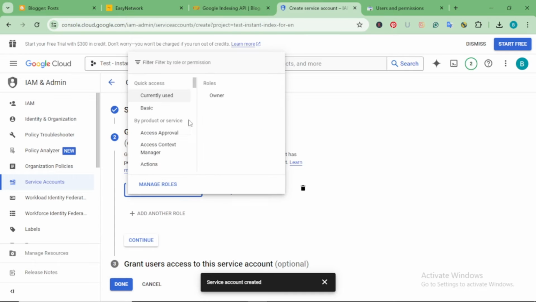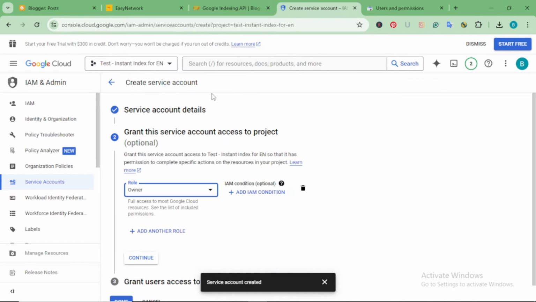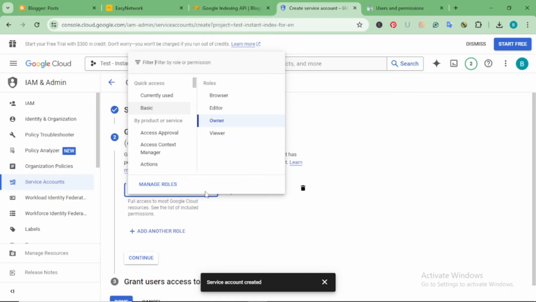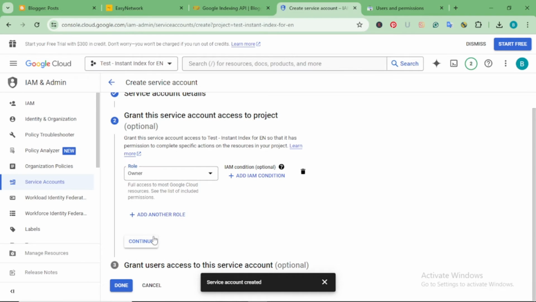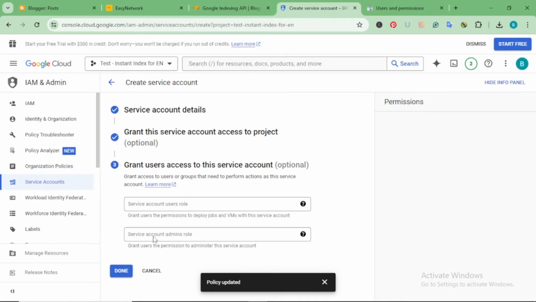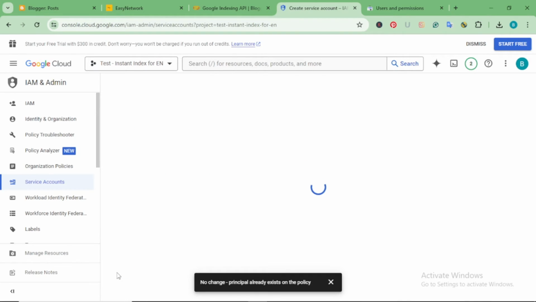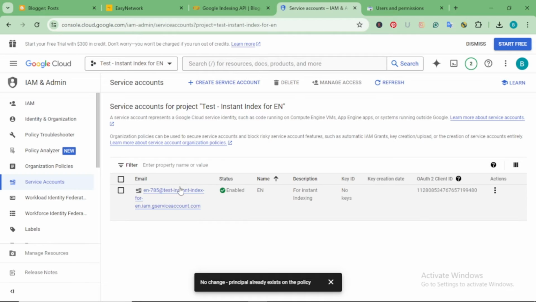Select a role, and that role should be owner. If you are new, you might not see owner there, so you click on this and click on owner. So once that is done, you click on continue. If you want to add more users to this, you can go through here, but we're going to skip this. It's not important for what we're doing at the moment, and you click on done. Once that is done, you see this. Ensure that the status is enabled.